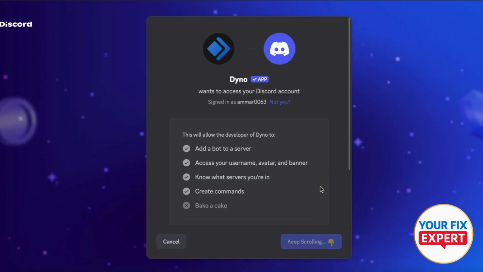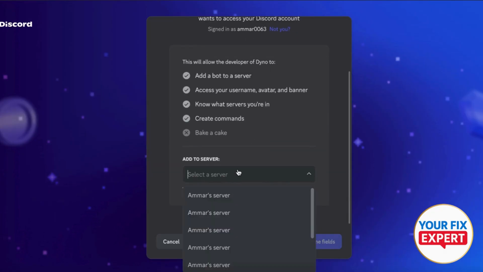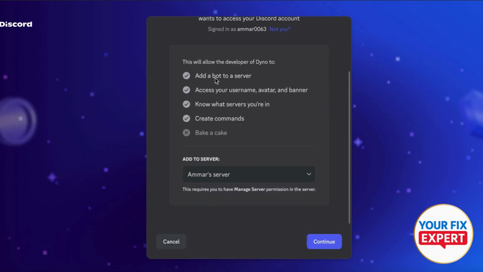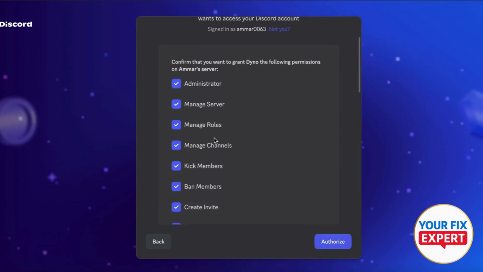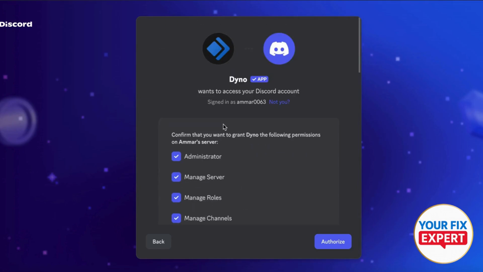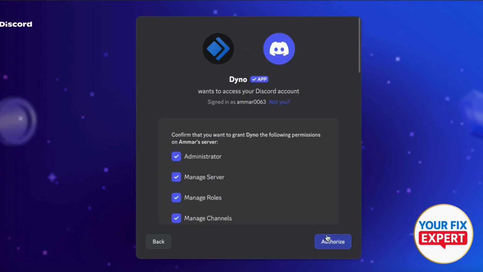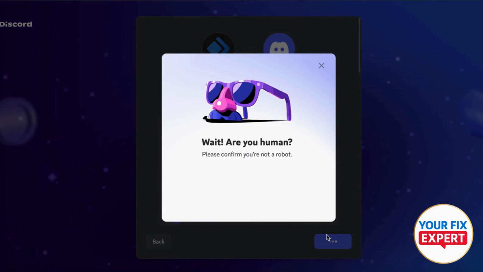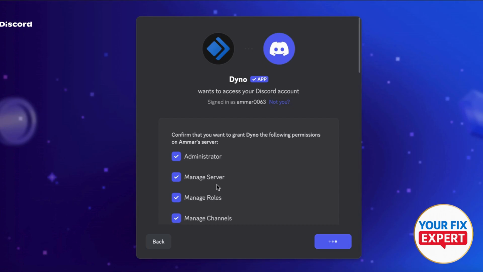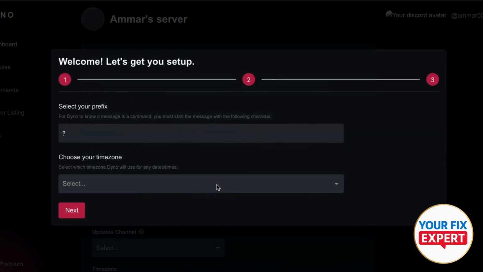And I'm going to go ahead to the Dino official website. They're going to ask me for authorization, and I'm going to add the server. Now, as you can see, they ask if you confirm that you gave them access. I'm going to authorize, verify that you're a human being, and wait for a few moments. Afterwards, you will be directed to Dino.